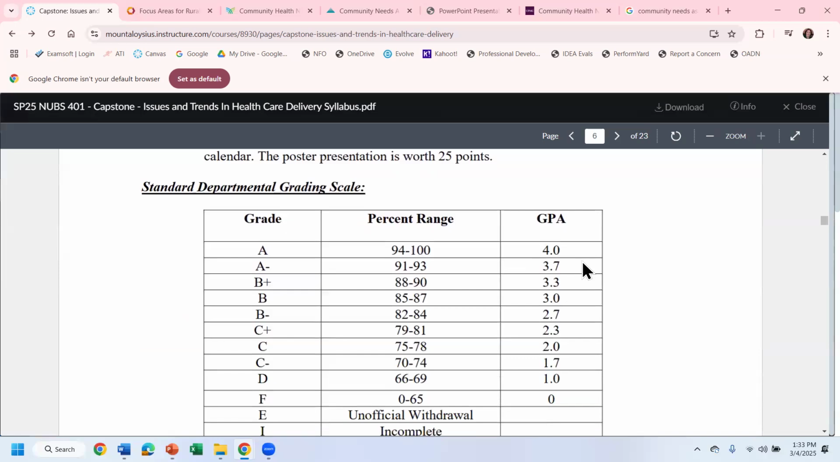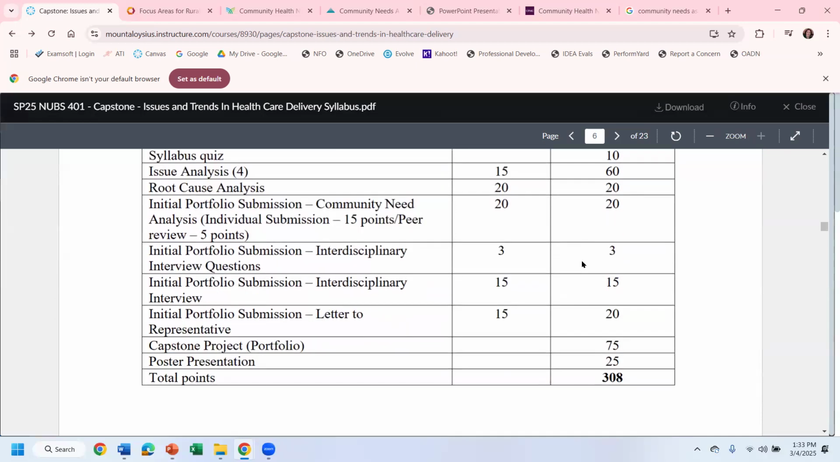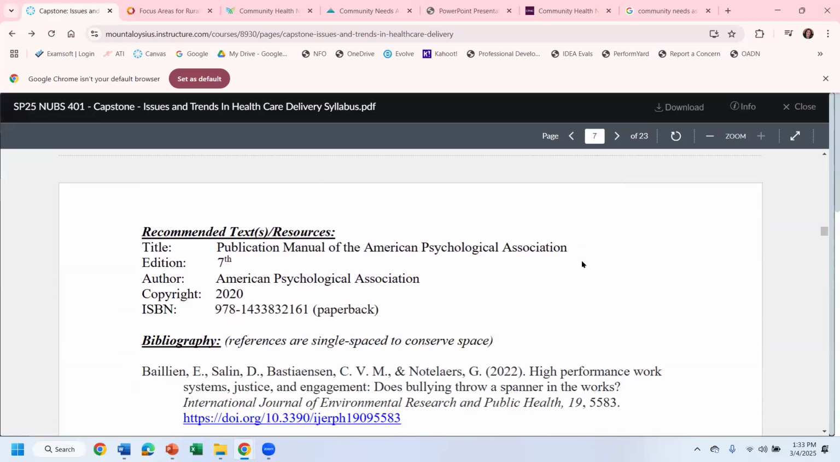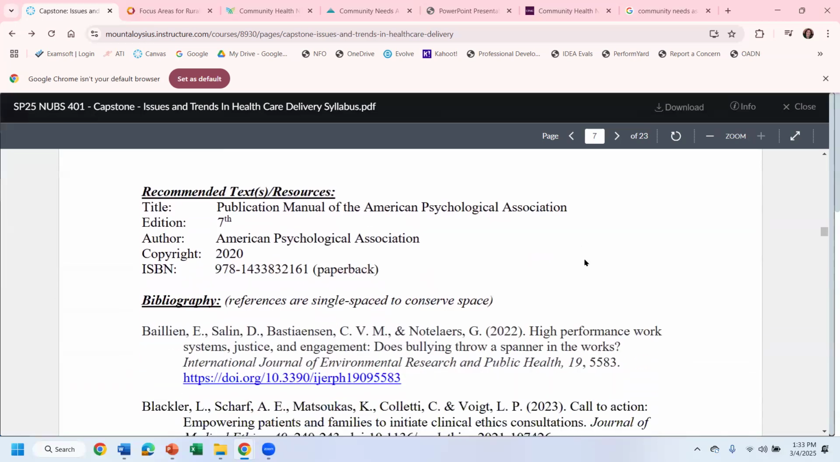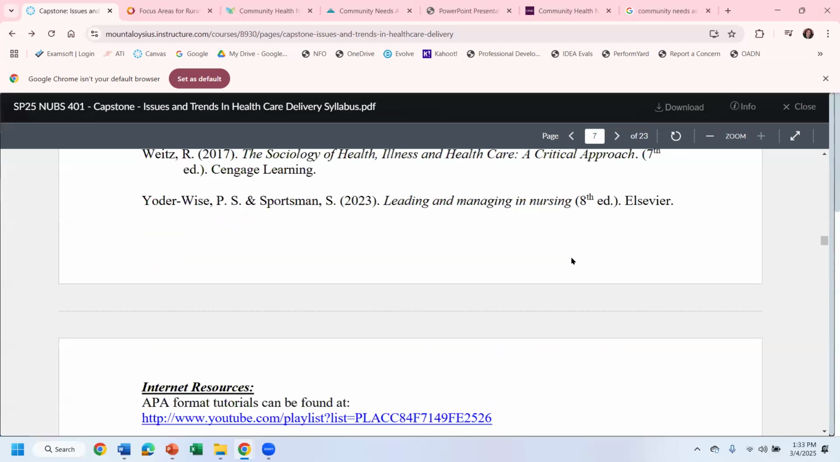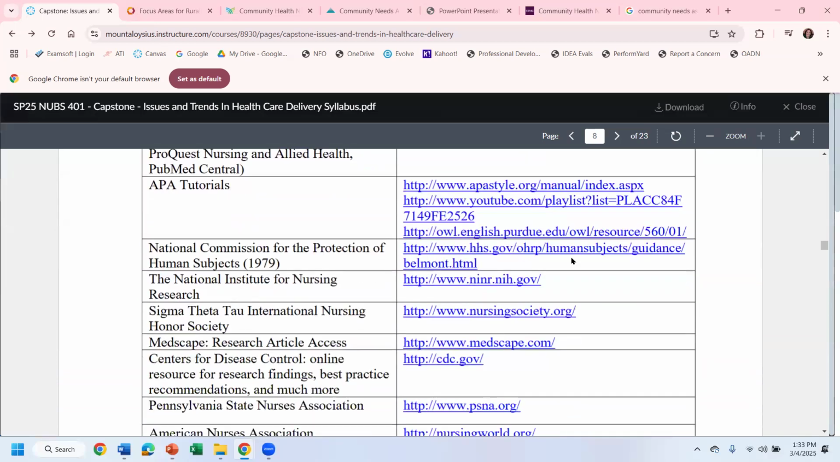This is the typical department grading scale. Pretty standard. This is the point distribution for a total of 308 points throughout the whole course. There is a recommended text, the APA 7th edition manual. It is recommended for anyone who is aspiring to grad school. I would definitely invest in this resource. You can use any or all of this bibliography as you're working through your issue analyses and your community needs. Here are some internet resources for you.